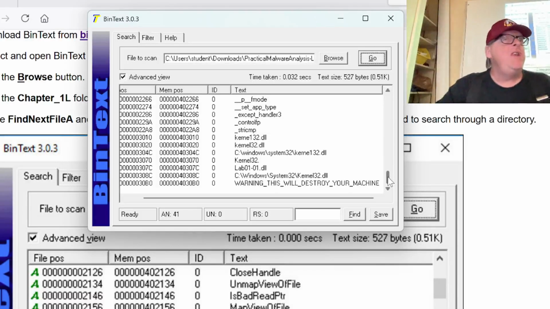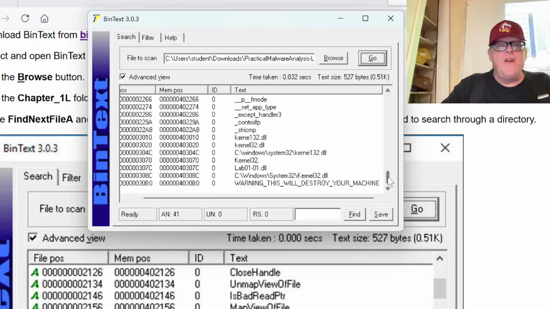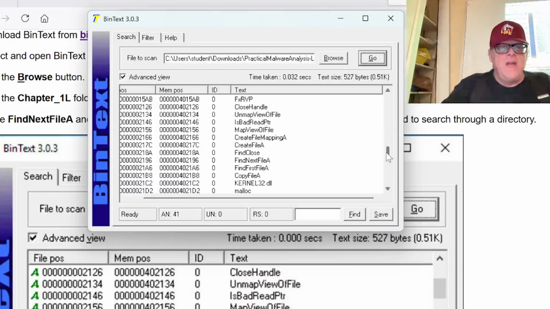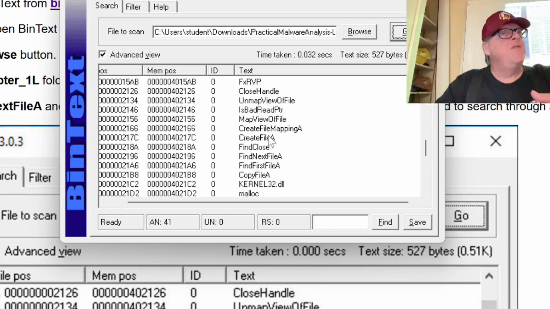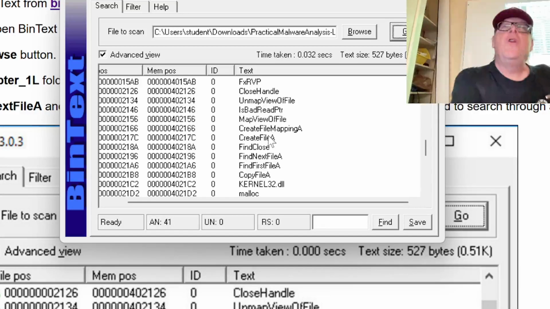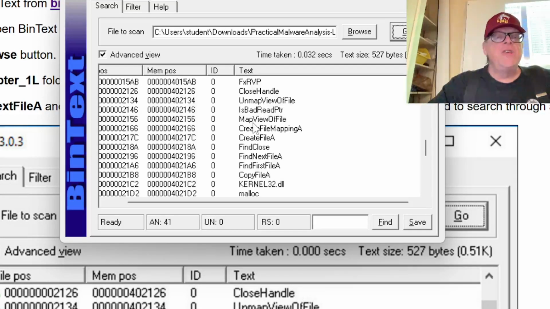Like this one didn't have any network calls, so it doesn't seem to be using the internet. It didn't have download file from URL or anything like that. But it did have stuff about file handles, like FindNextFile, FindClose, CreateFile. It looks like it hunts for a file and then creates a file. So a common thing it might do is try to find that kerne132 file, and if it's already there, it would not recreate it. So it would not be reinfecting a box that's already infected. That's why it would use these kinds of functions.